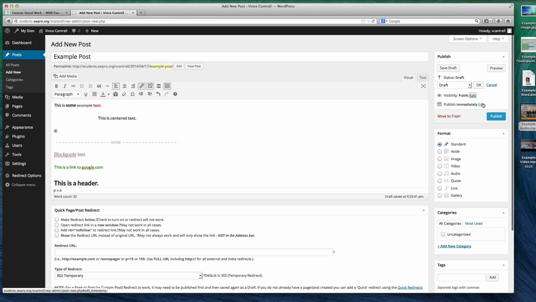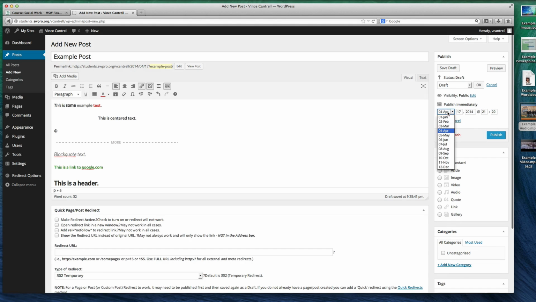Publish content immediately. If I hit edit here, I can actually publish this in the future, May 17, 2014, or in the past. I can publish it back in January. WordPress is very flaky about that in the sense that there's no hard-coded timestamps, which is actually probably better because they could be hacked anyway. But you can backdate and postdate stuff.